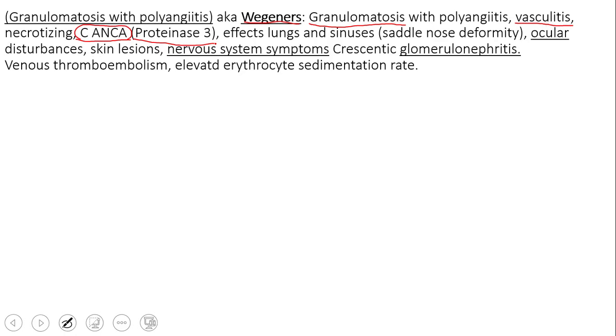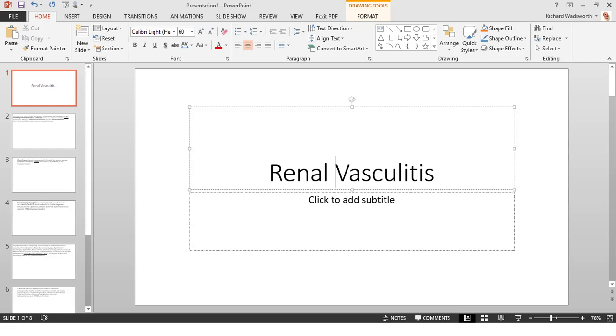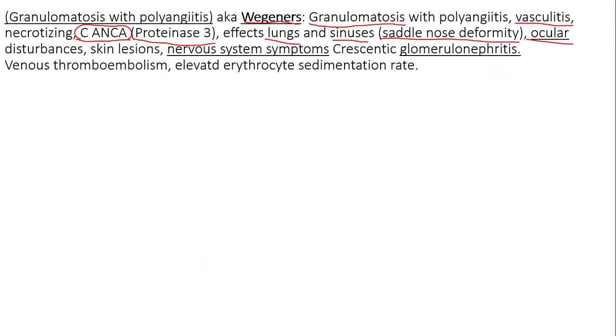Okay. Lungs and sinuses. Saddle nose deformity. That'll be fun. Ocular disturbances. Whoa, that was an accident. Where was I? Hold on here. There we go. Ocular disturbances, nervous system symptoms, whatever. Crescentic glomerulonephritis, venous thromboembolism, elevated erythrocyte sedimentation. Okay, so this doesn't have to include everything, but it's just a good way to get the main stuff down.